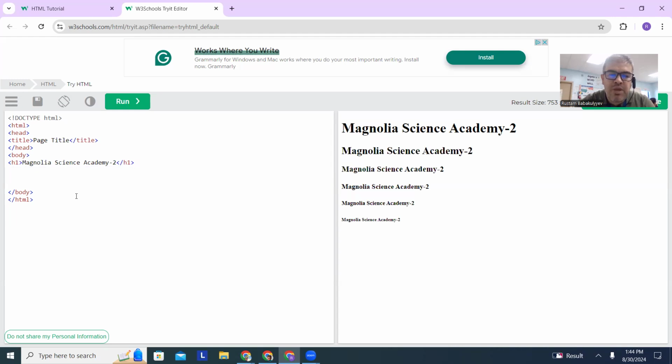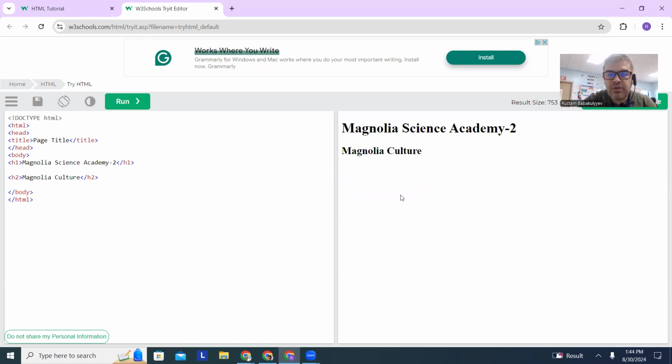Now I can use maybe H2 to have a subtopic, okay? Magnolia culture, let's say. And then close that tag, H2, run, and then you see this is smaller. I'm gonna have several of them. For example, Magnolia culture, and then we can say another H2, and let's say Bread, for example, backslash H2, and then for each of them, I'm gonna create a paragraph, and then one more H2.